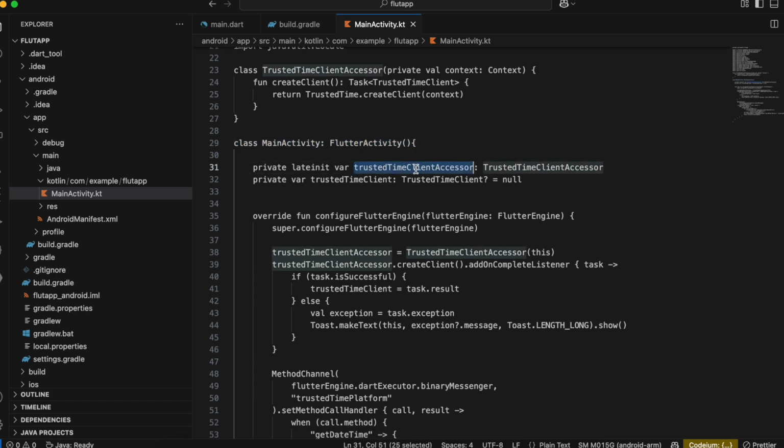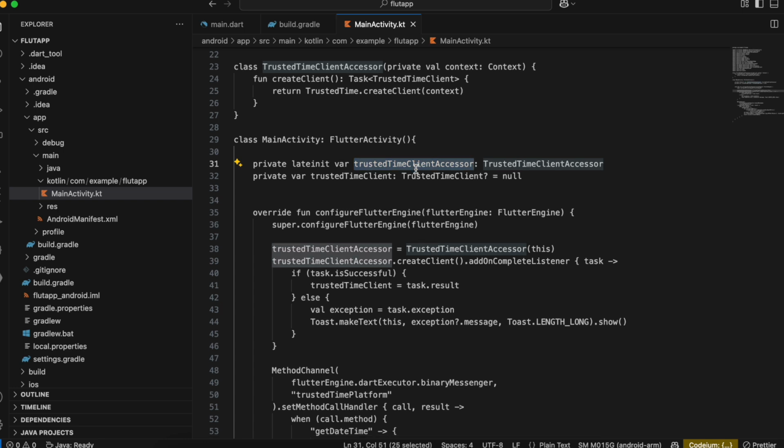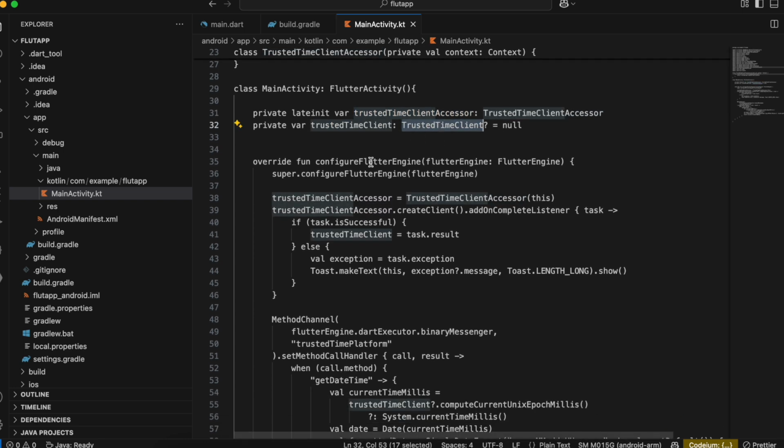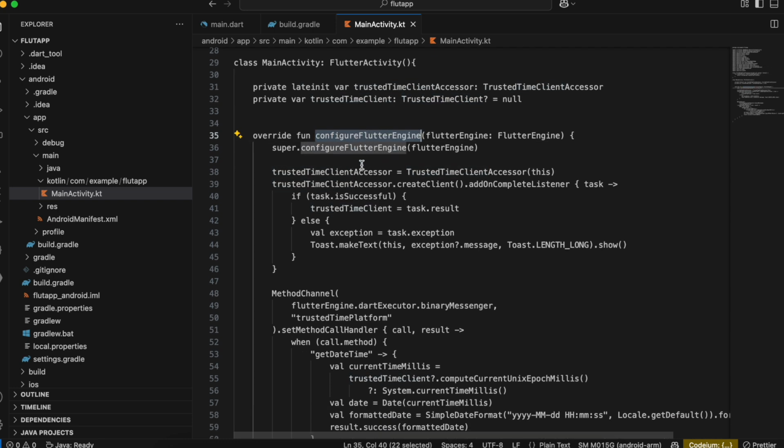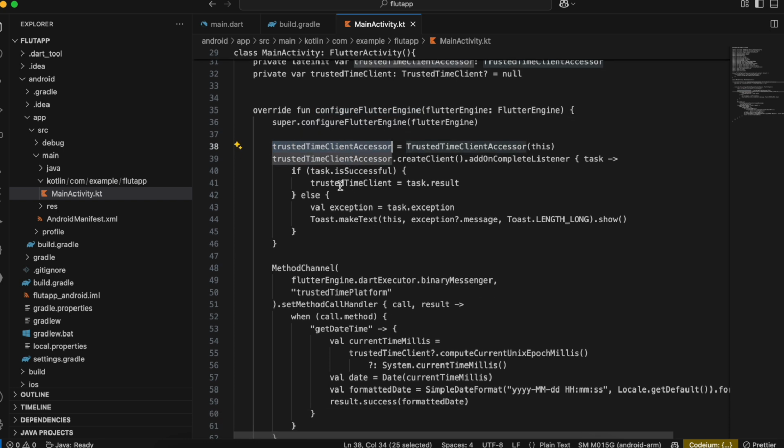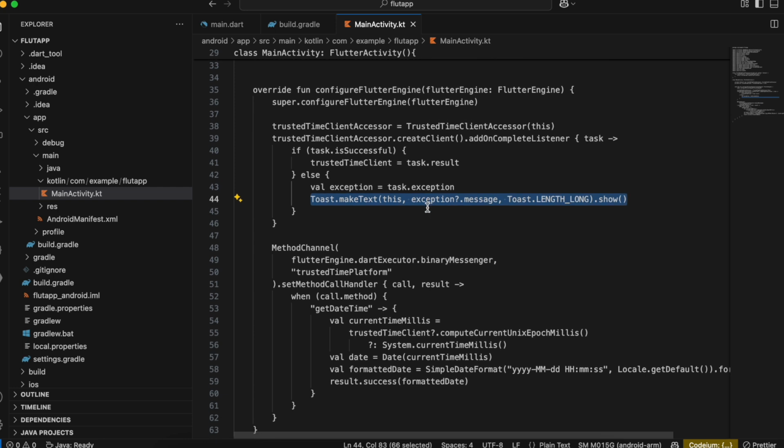Here we have created this TrustedTimeClientAccessor as well as this TrustedTimeClient, and we have to override the configureFlutterEngine method. As soon as that is called, we initialize our TrustedTimeClientAccessor and create a client. Once the client is successful, we assign it to our trustedTimeClient variable which we have defined over here. In case of an exception, I'm just displaying a toast message as well. But here you can also get the date time using System.currentTimeMillis, which I am doing over here just to be on the safer side.